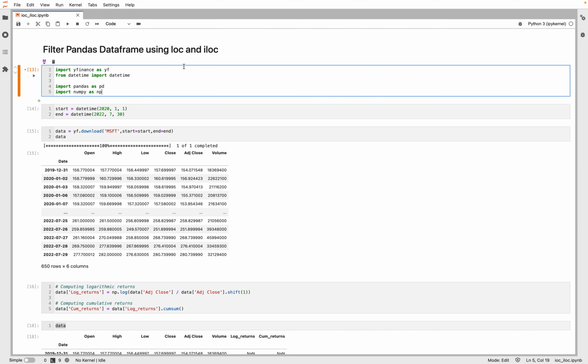loc is label based, which means that we have to specify the name of the rows and columns that we need to filter out. On the other hand, iloc is integer index based. So we have to specify rows and columns by their integer index. In this video, we shall see multiple examples of how to use loc and iloc for data selection in Pandas.